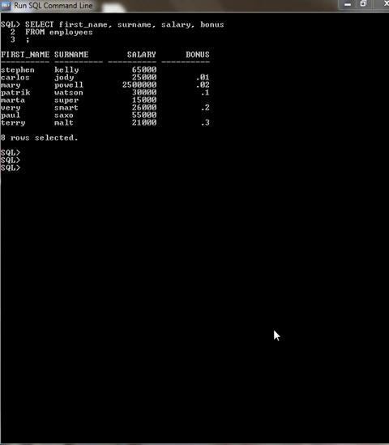Hello, today I'm going to talk about null values, not null values, and the NVL function. Have a look at this table. As you can see, this table has some null values in the bonus column.